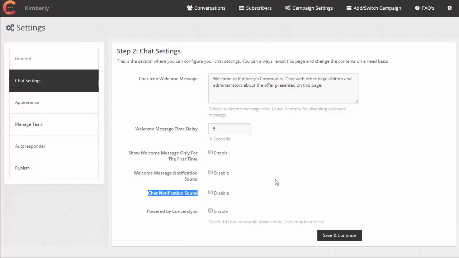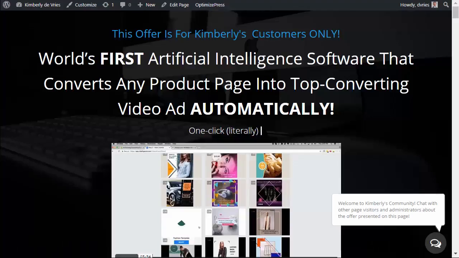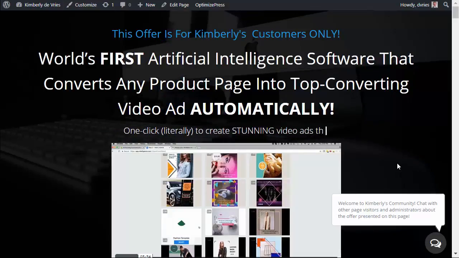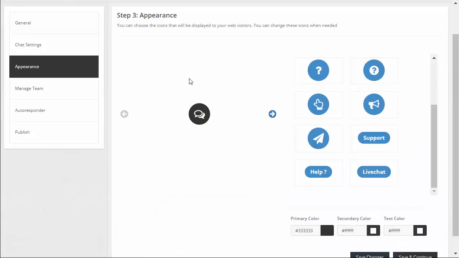Chat notification sound is next. You can also disable that or keep it enabled. And then powered by Conversely, the branding, you can have that on, or you can have it not on. So I'm going to show it right here. This is the welcome message that we see right here on my page. And there you can see it right there. There is a little bit of a delay, so when somebody lands on that page, they are going to get the notification sound, and they're going to get that welcome message just a couple seconds delayed. I think I got it set to 4 seconds or something.